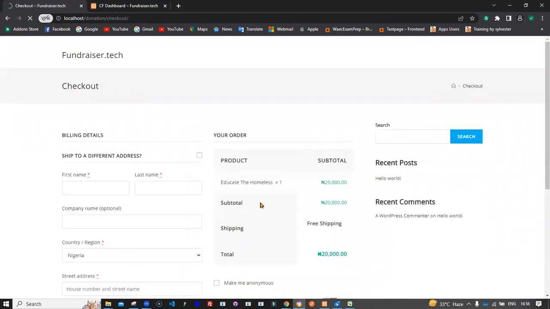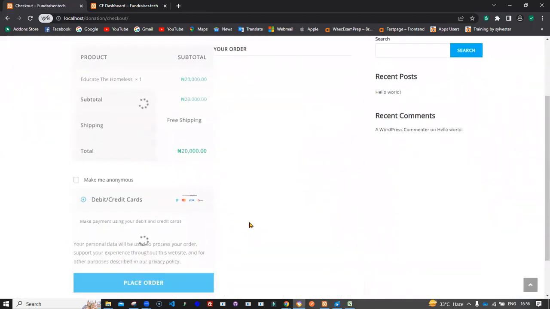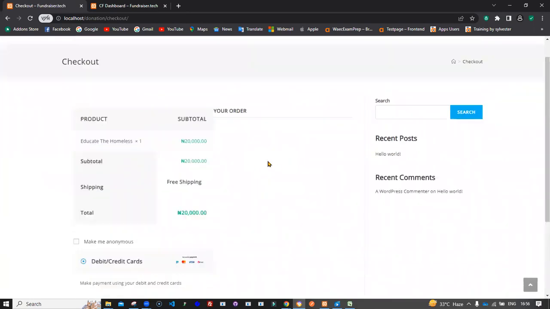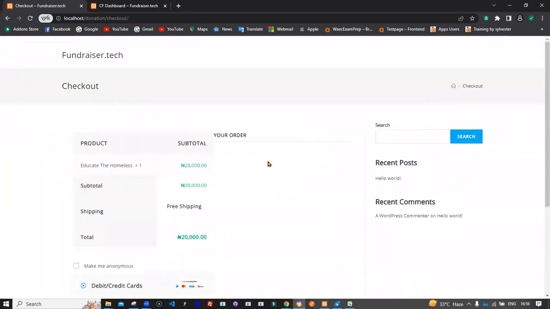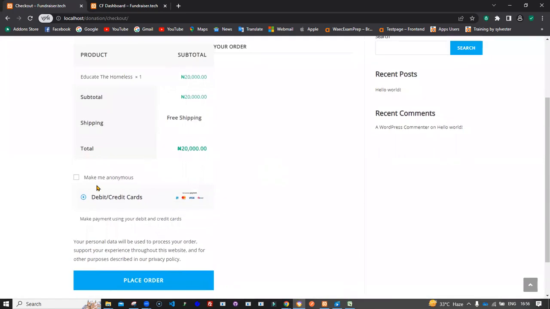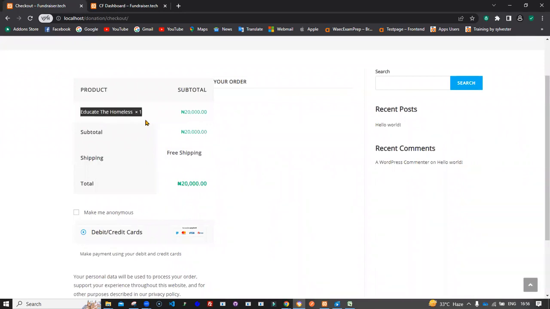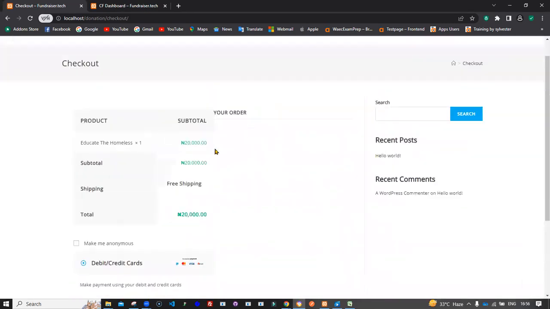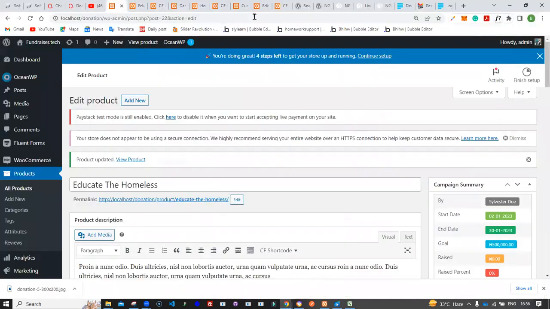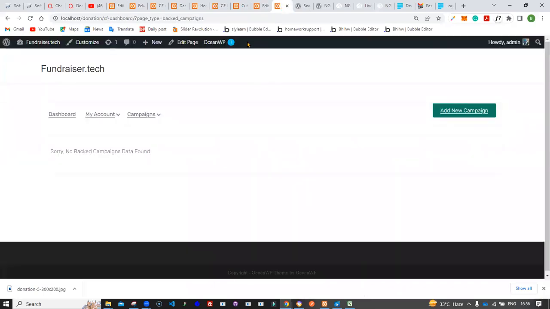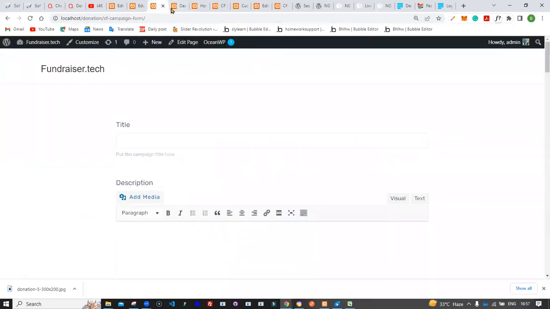You can also see the social icons that we put here so that people can share on social media. When someone wants to donate, they can either click on educate, or click on make me anonymous, or they can donate any way they like. I don't want to use that account to donate. I want to donate with this account.